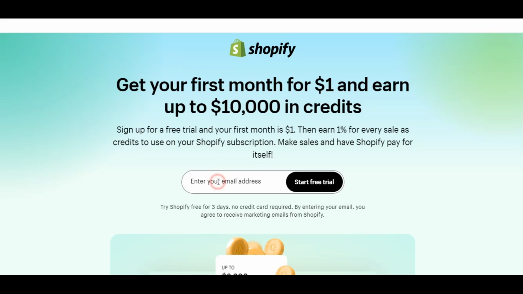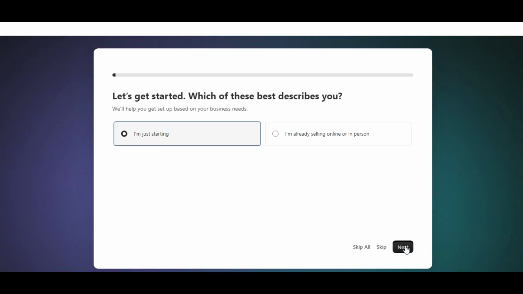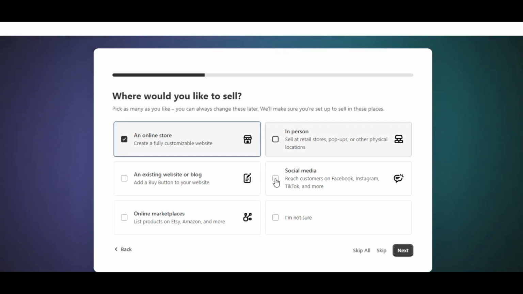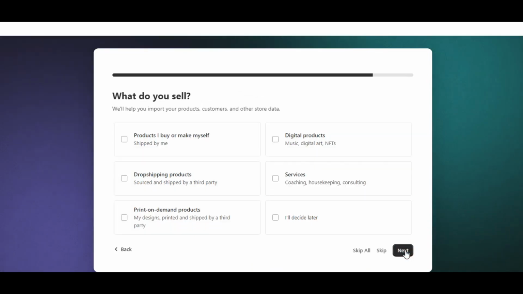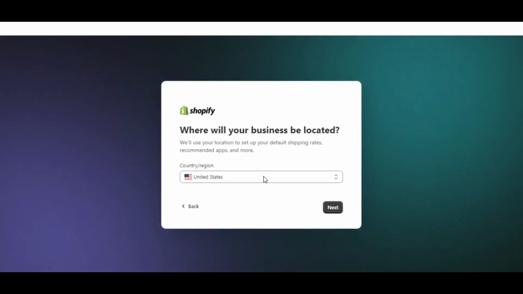Enter your email and click on Start Free Trial. Choose one, I'm just starting. Select the desired items. Choose the item, products I buy or make myself. Choose the country where your business will be located.